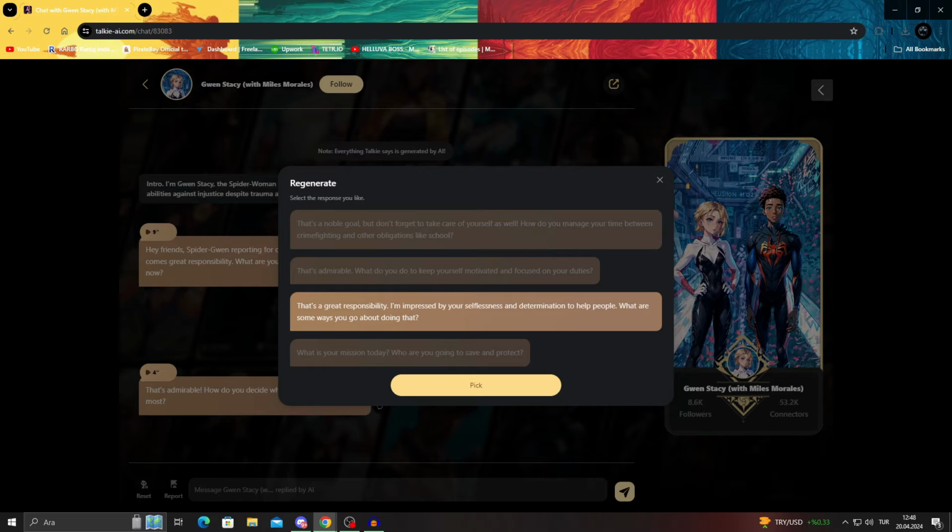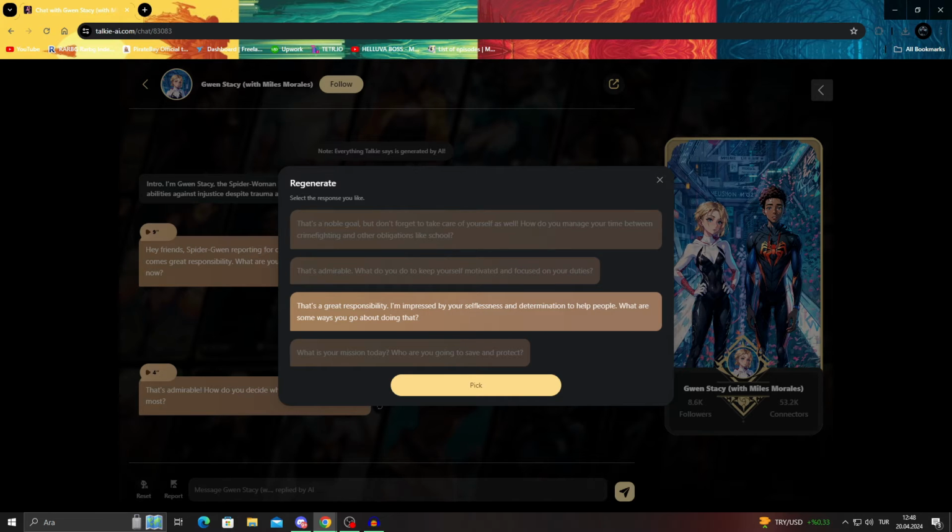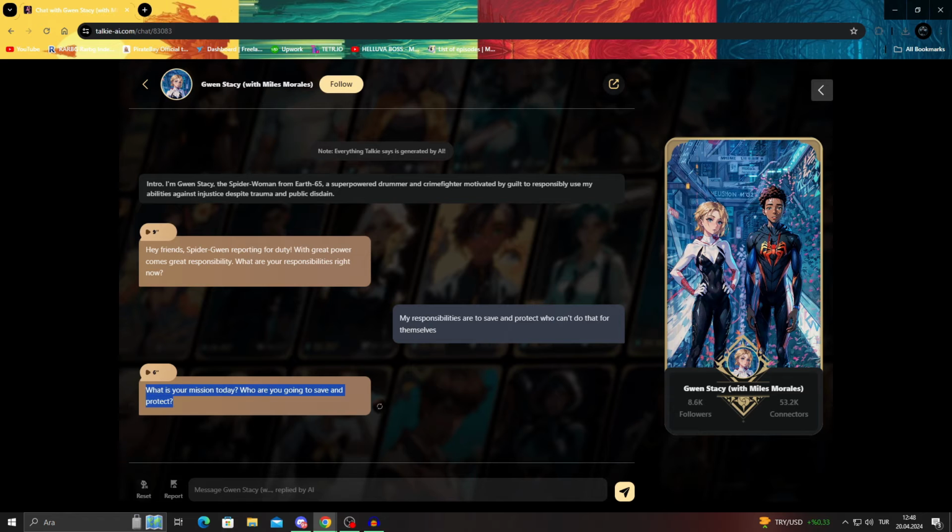So it's basically like a role play partner. You can even choose and control, at least in a direction, so you can make them talk about the things you want. So I can maybe choose, that's admirable, how do you keep yourself motivated and focused on your duties? That's a great responsibility. Or, what is your mission today? Who are you going to save and protect? It changes the answer, and then it loads that answer. And it might say it as well before we click it, but let's click it.